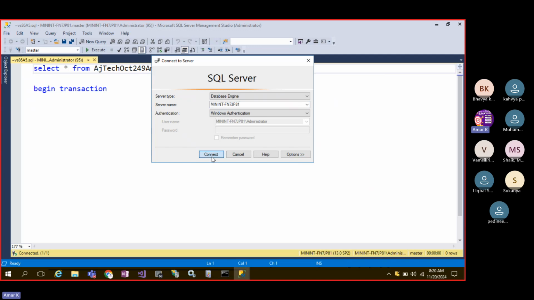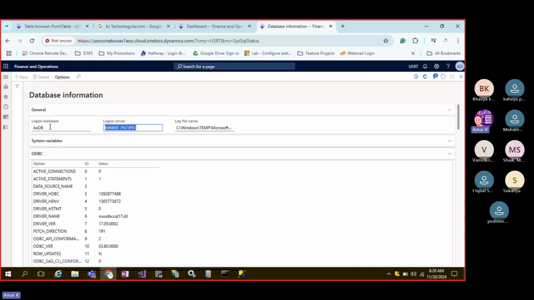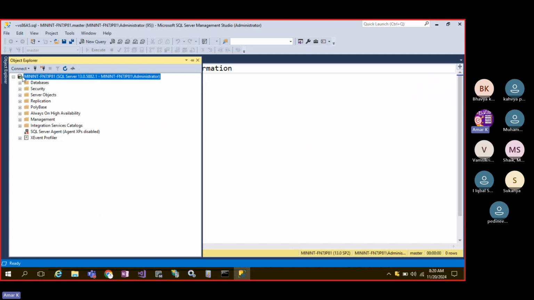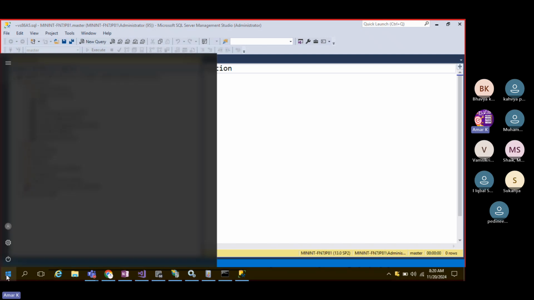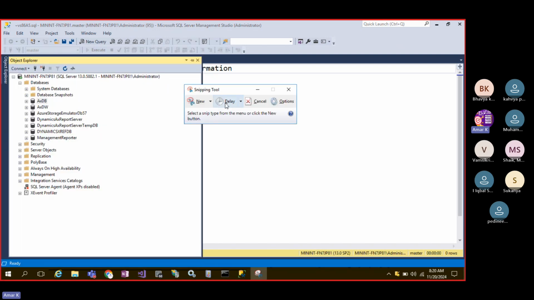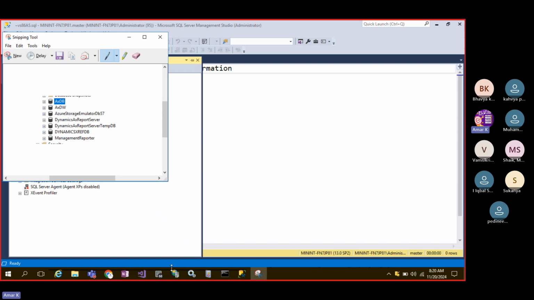Then what is the database? Open the databases in SQL Server. This is the main database. And what are the other databases available here? There are the data warehouse database, Azure Storage Emulator, Dynamics Report Server. So these are the databases available. I'm just giving them to you.